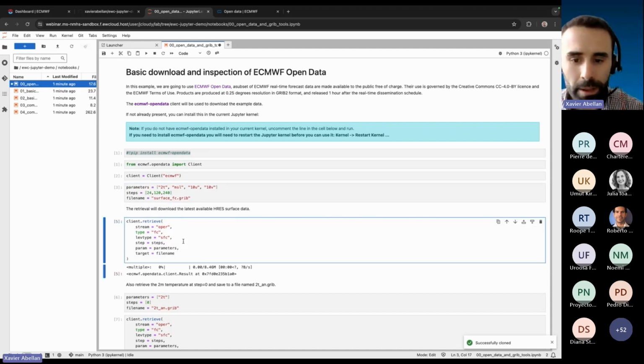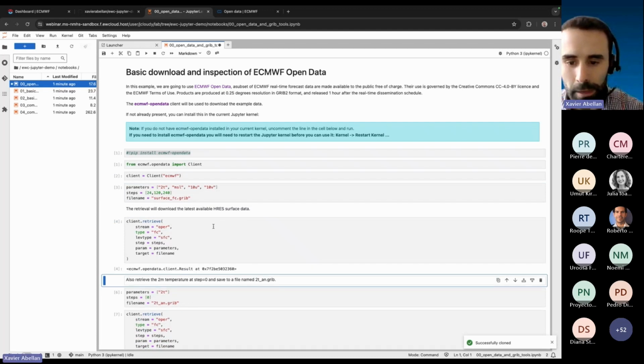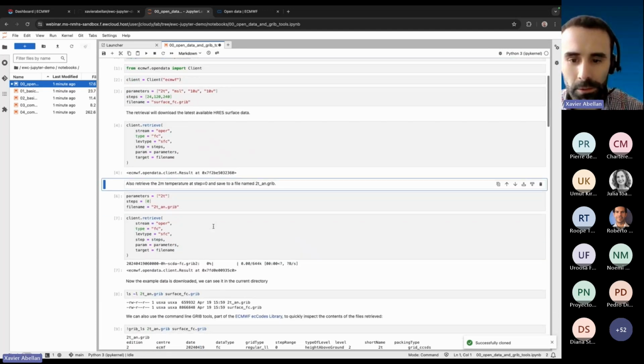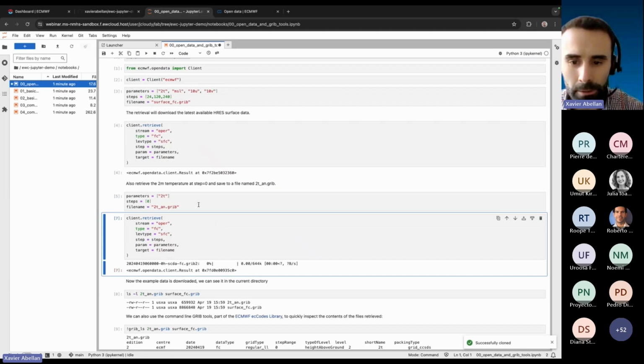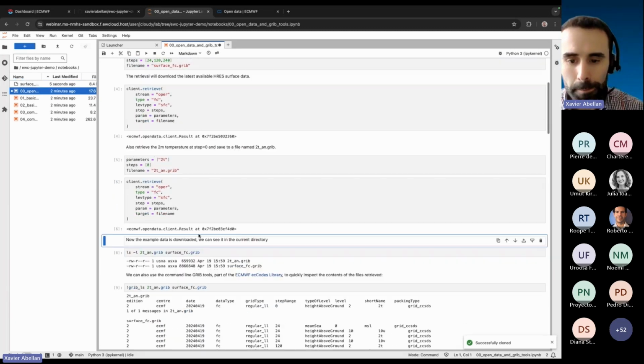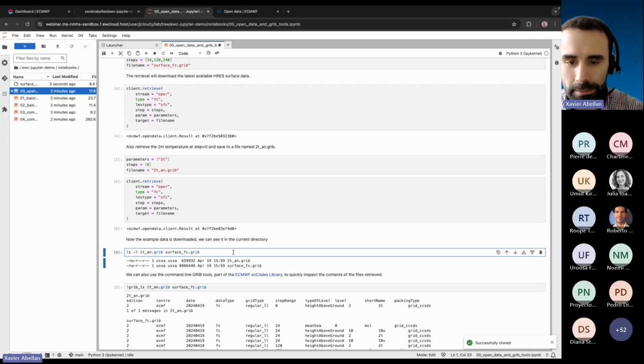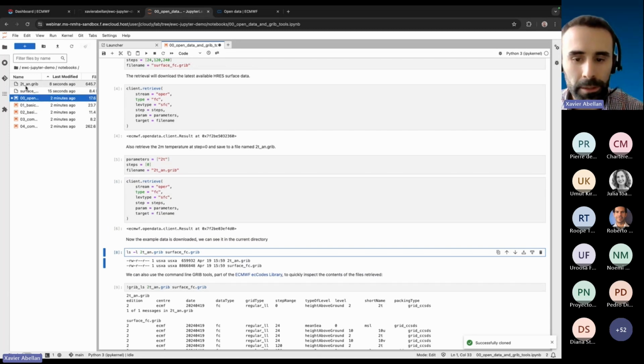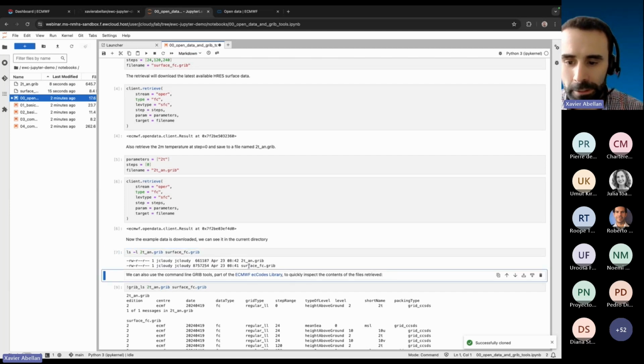This is the actual request. So I'm retrieving the data. It's all done. I'm also going to retrieve an extra file here for the analysis field. And here we have both files that you see they are popping up here. We can also see them here. They've been created now.